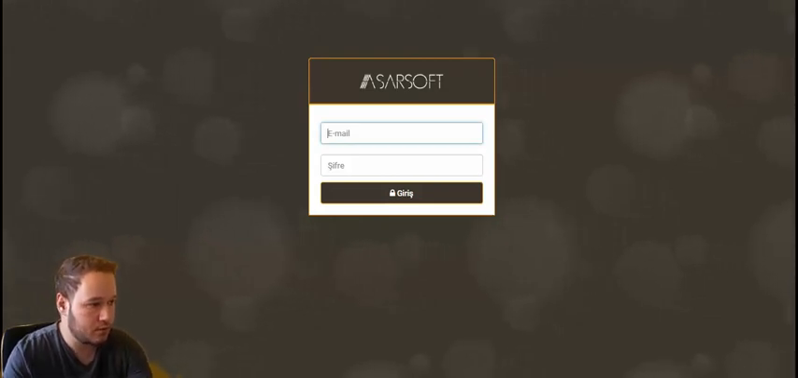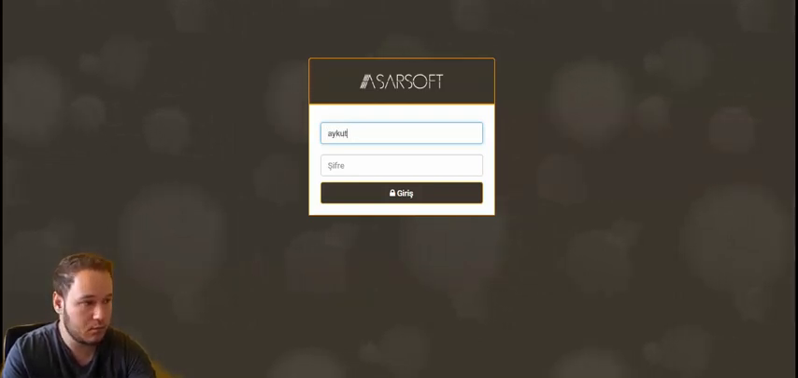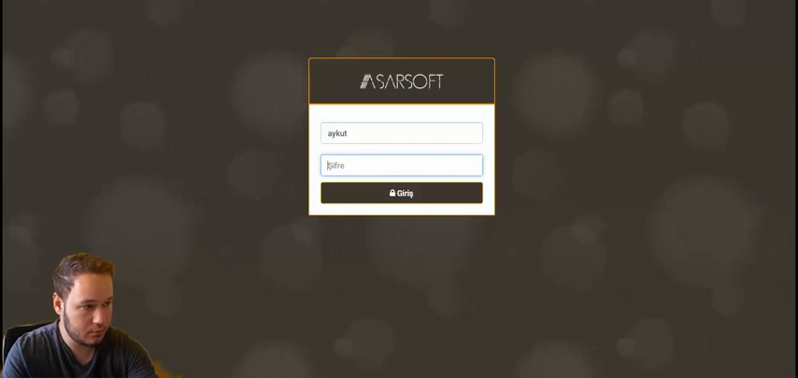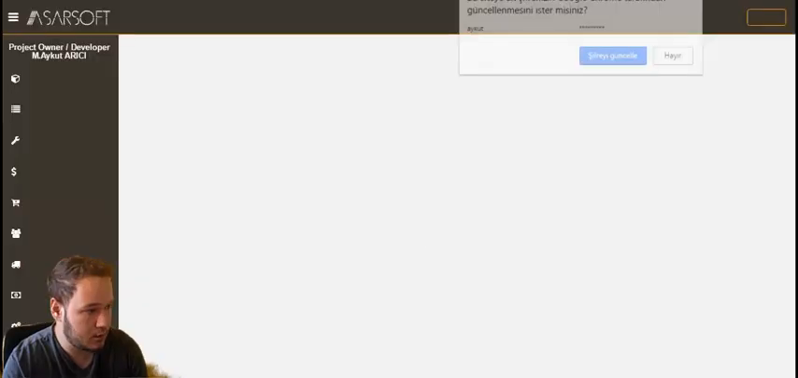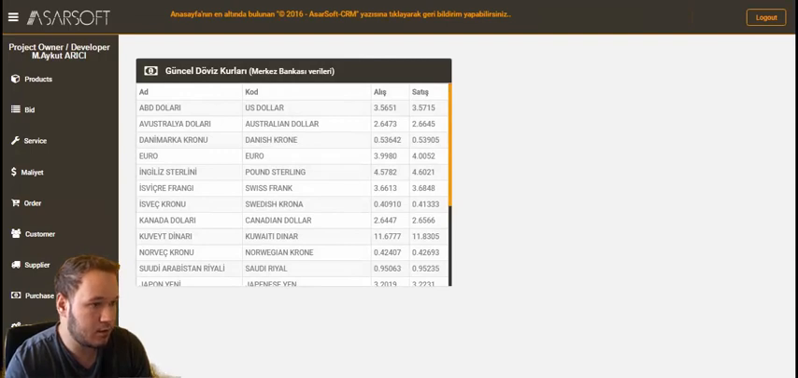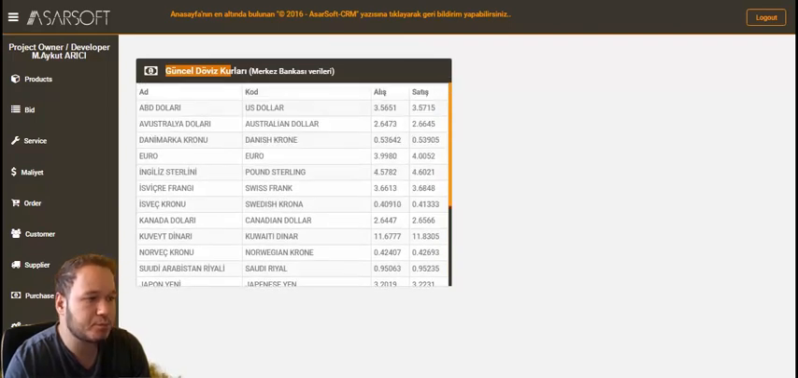Asarsoft ERP, and its main page, the login page. I'm entering my username and password. Enter. And here is the main page. And there is a currency table. These are getting automatically from the central bank.